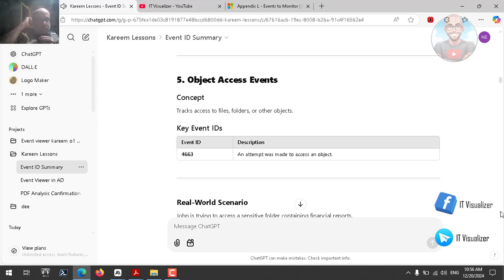5. Object access events. Concept: tracks access to files, folders, or other objects. Key event IDs. Event ID. Description.